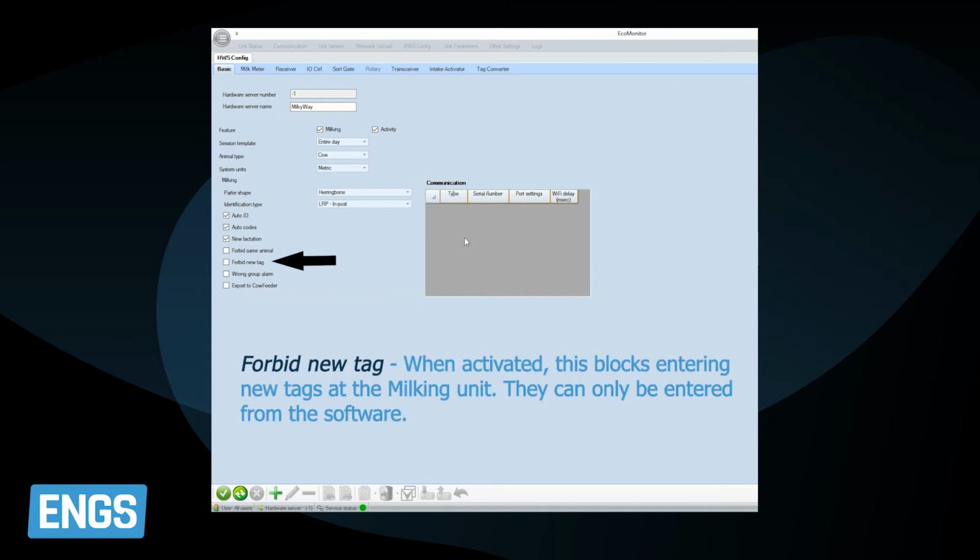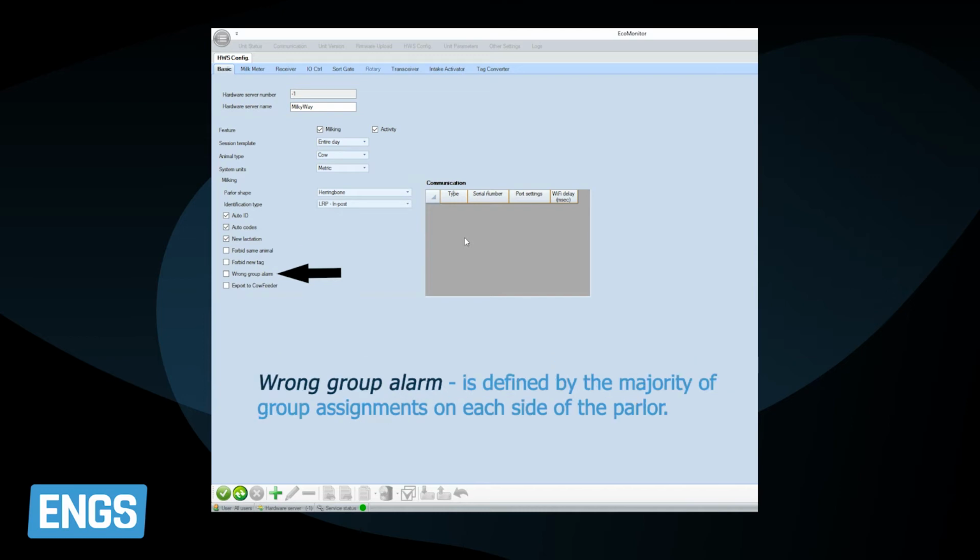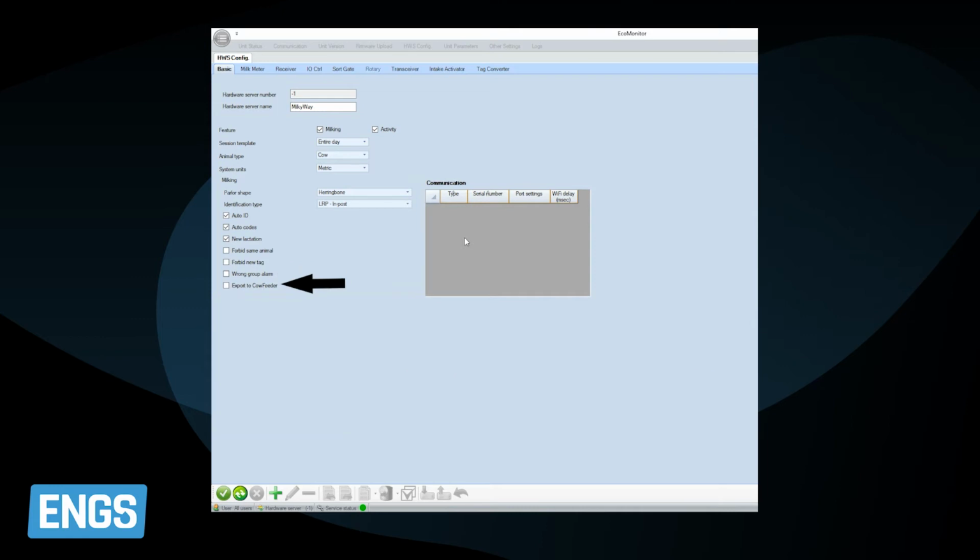Forbid new tag. When activated, this setting blocks entering new tags at the milking unit. They can only be entered from the software. Wrong group alarm is defined by the majority of group assignments on each side of the parlor. Export to cow feeder. Now we will configure the communication card.